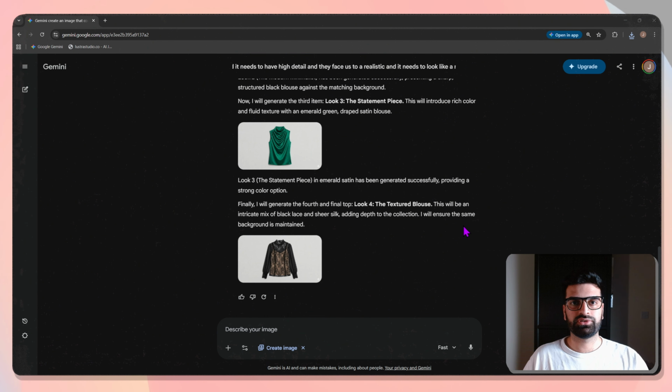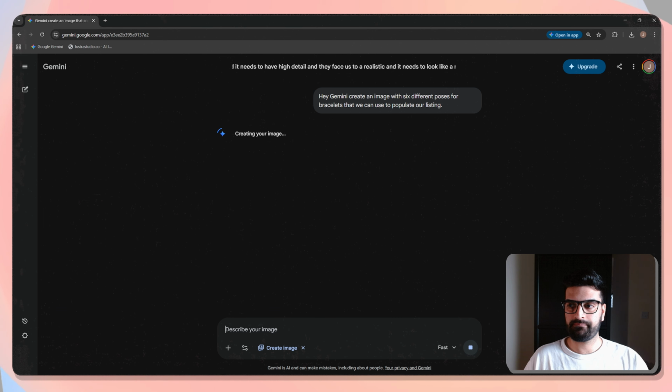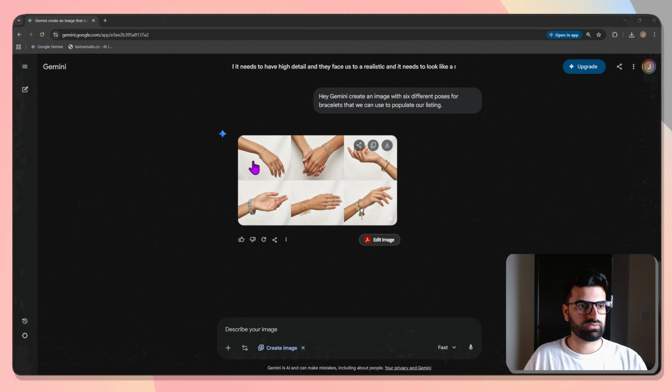And now last but not least, we need the pose. So let's ask Gemini to create the pose for us as well. Hey Gemini, create an image with 6 different poses for bracelets that we can use to populate our listing. Okay, so this is what we get, which is not bad at all.